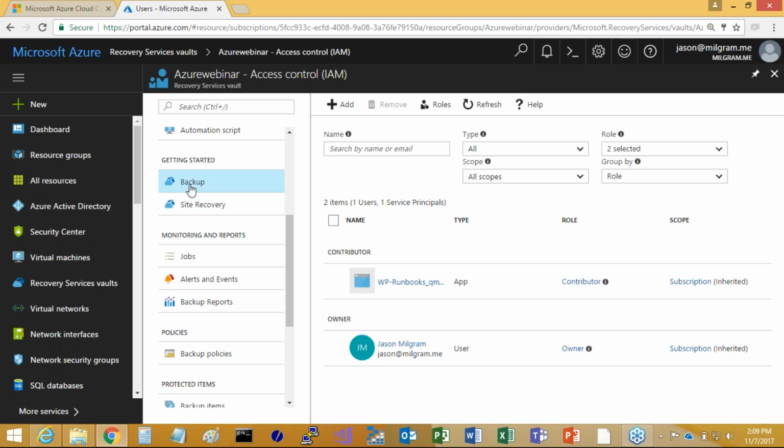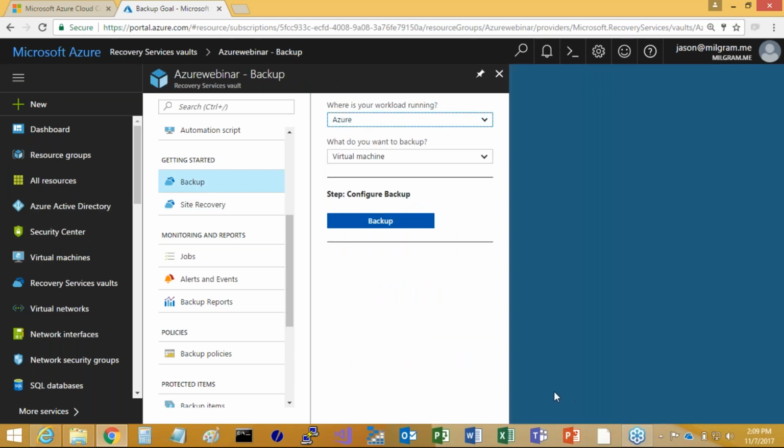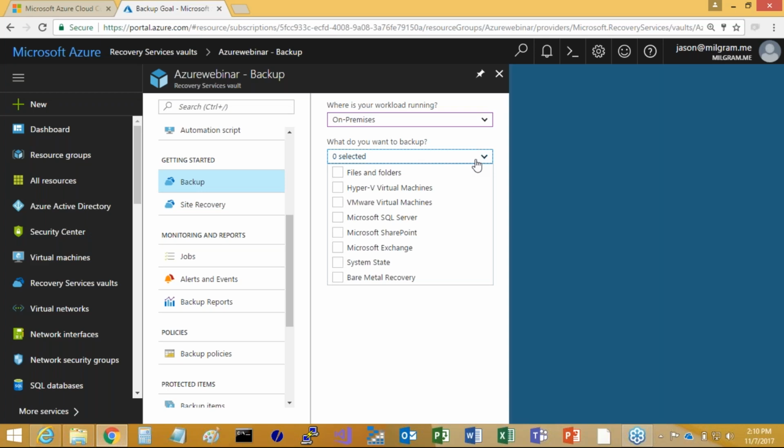So let's go ahead and click on backup, because I'm going to hit backup first. First choice is, where's the workload running? Azure or on-premise? And what am I backing up? As you can see, there are a lot of different things on-premise that I can back up. I'm going to do files and folders for right now, because that's the simplest, and we can do it very quickly. So like a file share that's sitting out on my premise location. Yeah, can be on a server, can be on a PC, laptop, doesn't matter.